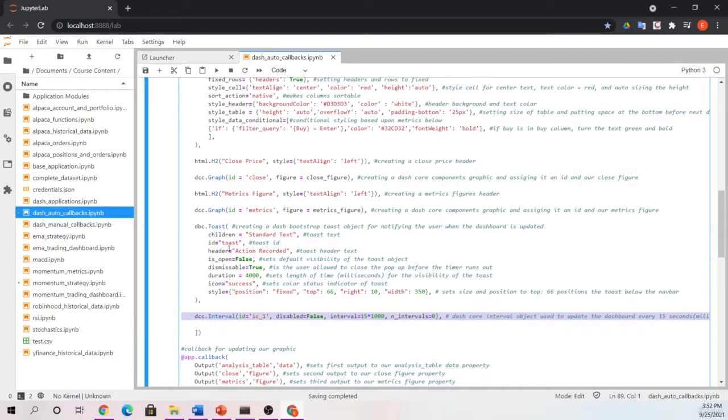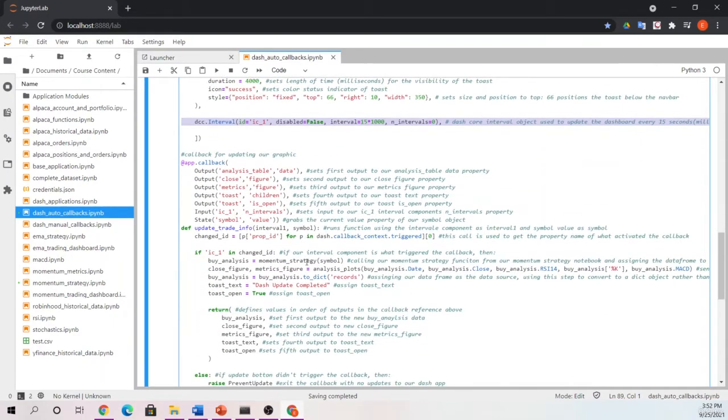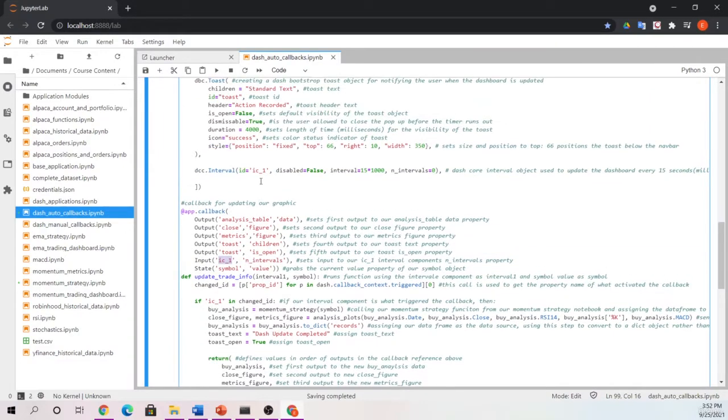We're going to even keep our toast so that we can watch and make sure that this is updating. Again, very similar. This should feel the same. The only difference is we are changing the input from the button to our IC1, which is our interval component 1, and the input is going to be in_intervals. Whereas our button was n_clicks, our n_intervals is going to be set to 0, and anytime this fires, it is going to activate this callback.